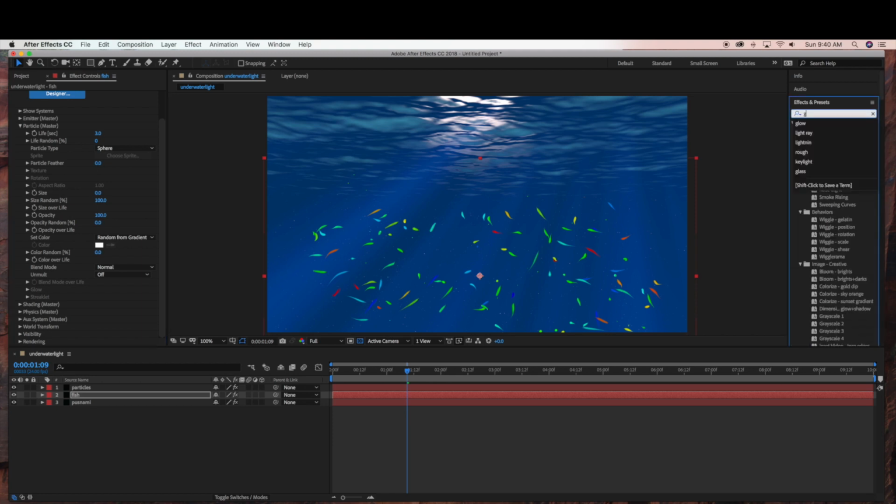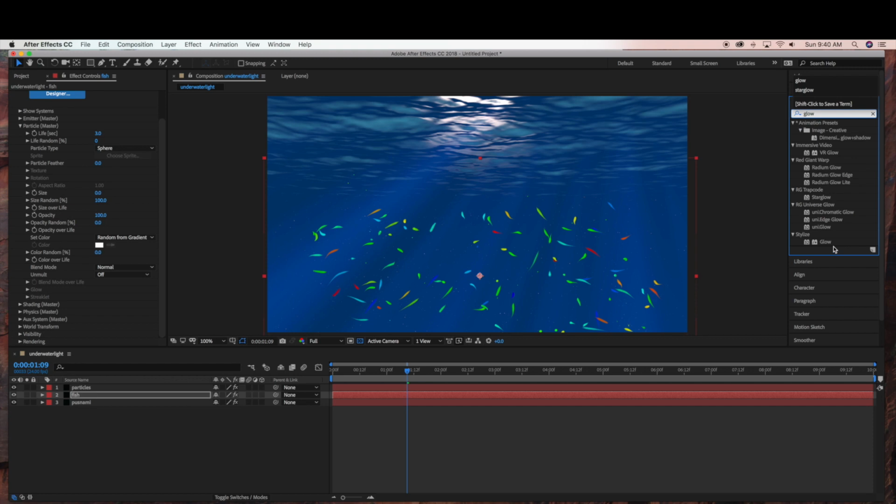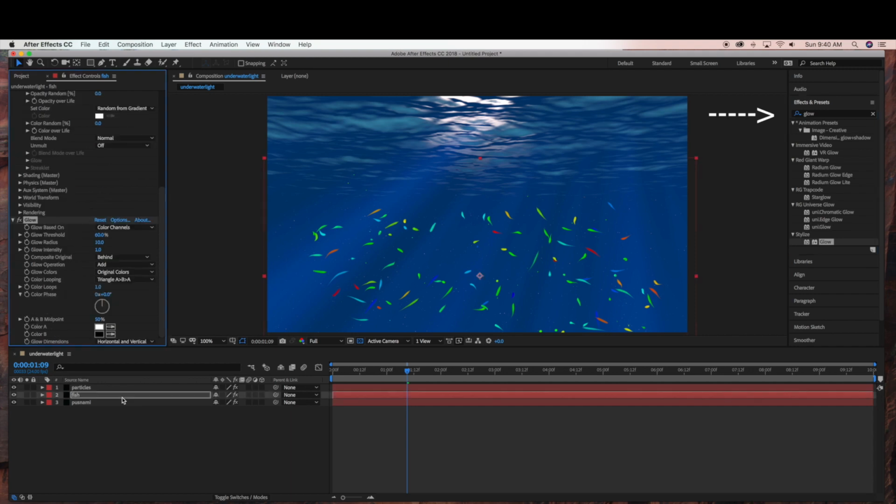And now I'm going to add a glow. So under Effects and Presets, just type in glow, and I'm going to drag the glow effect into the fish layer. And I'm just going to adjust the threshold and radius.